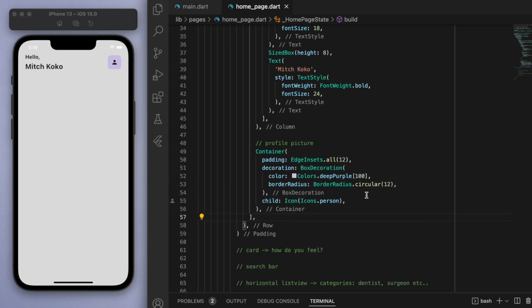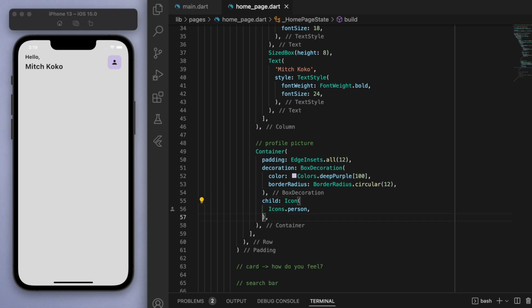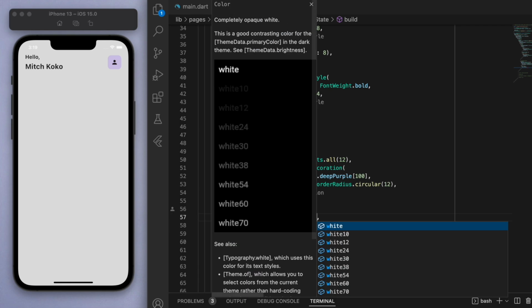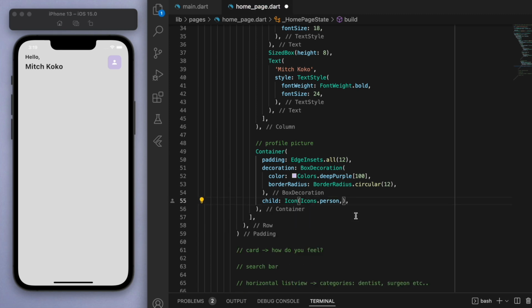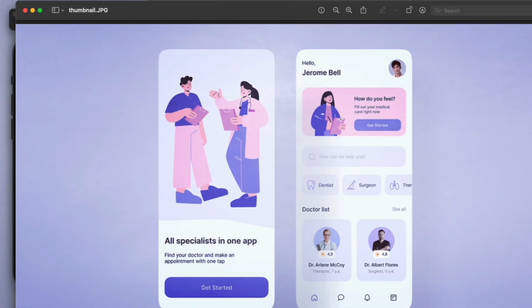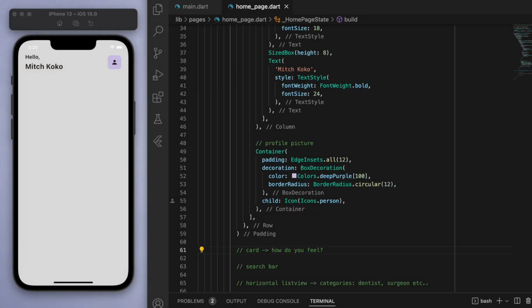Okay, so far that's looking pretty good. Now let's actually see what this looks like if I change this to a white. Yeah. Let's just leave it as black. Okay, so that's done. Now we are going to have some card here. Just saying, like, how do you feel? And then we can start to have a button to fill out some information. Cool, so yeah, let's try this out.